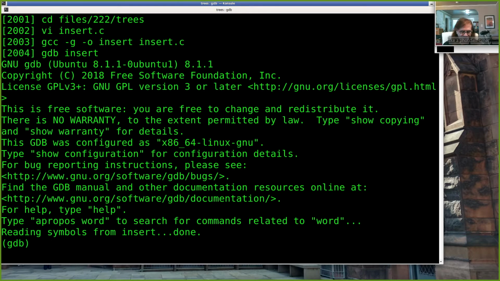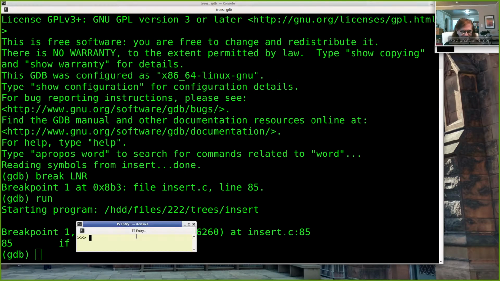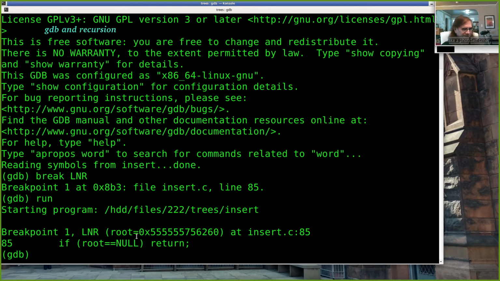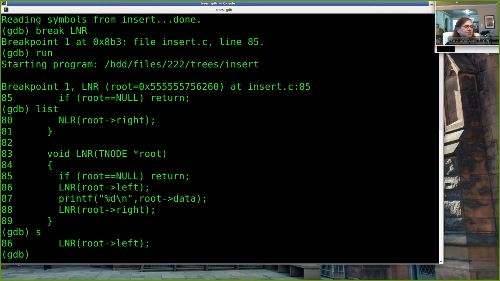so let's just go ahead and do this. So I'm going to put a breakpoint at left node right. So I've already called all of my insert functions, and now I'm sitting inside my traversal code. And I'm going to use step for a while. So this is going to say traverse the left subtree.